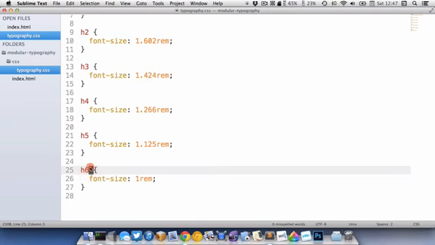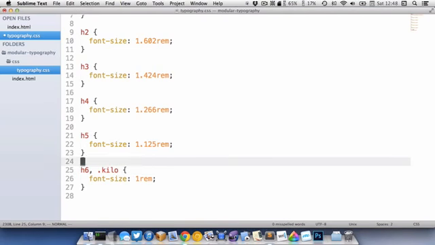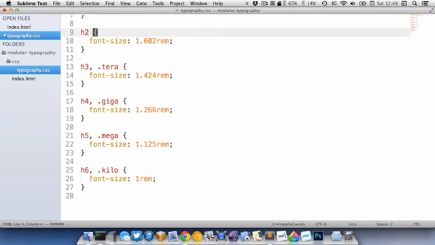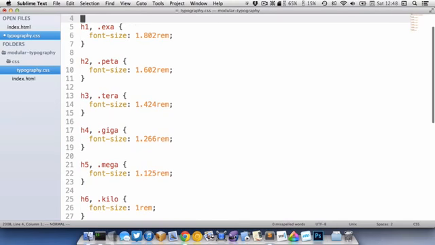So I like to start then with my H6. I'm going to give it the class of kilo. So that's my base font size will be kilo, and I'll just work up the scale here until I run out of H sizes. So H5 will become mega, H4 will become giga, then we'll go tera, peta, and exa. So there's our font sizes. Our heading font sizes are mapped out with metric units.